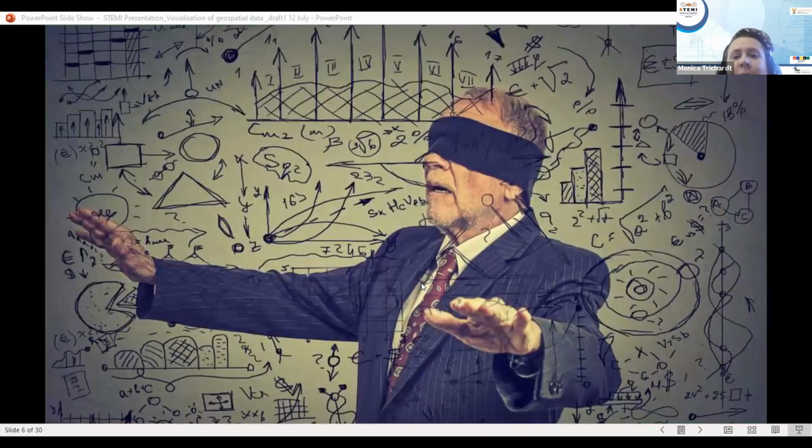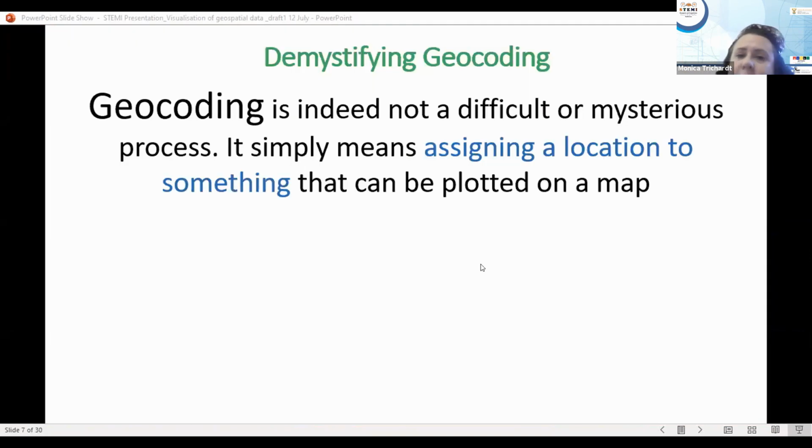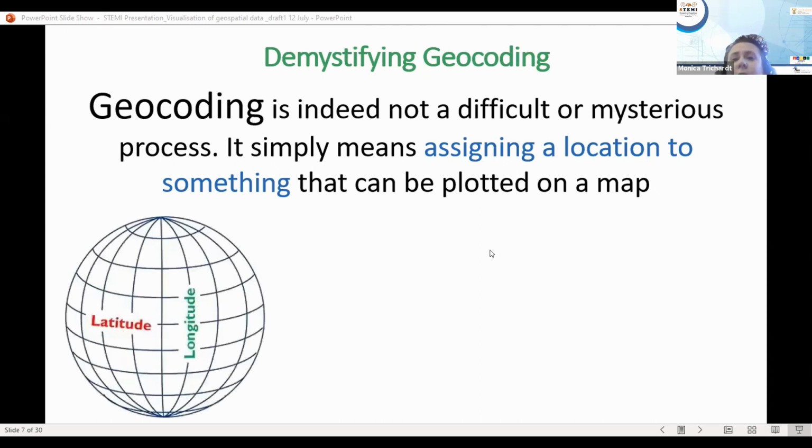So, demystifying geocoding. Geocoding is really just not mysterious. It is assigning a location to somewhere so that you can plot it on a map. I mean, we all geocode naturally all the time. If you want to go somewhere, you use Google Maps or Waze and you type in your location. It uses the latitude and longitude, and it finds the location on a map. So actually, it's something that we do all the time.